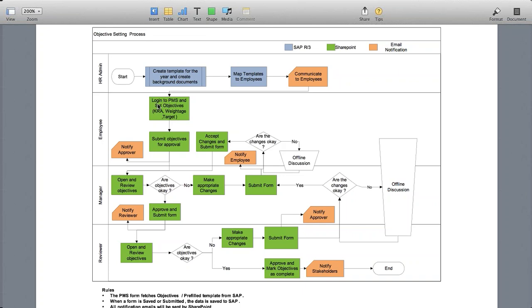So look at this. Employee logs into the performance management system, sets objectives, KRA, weightage and target. And the first one, what does that communicate to employees? What is that symbol called? It's a document symbol. And we can even customize symbols.